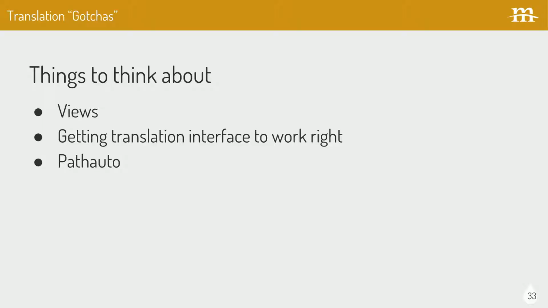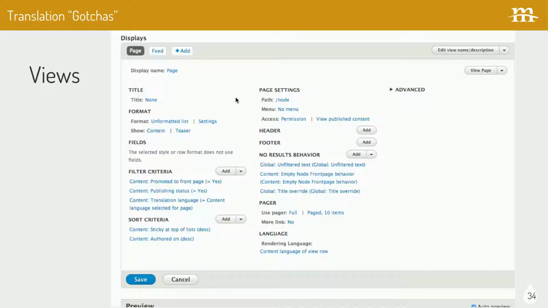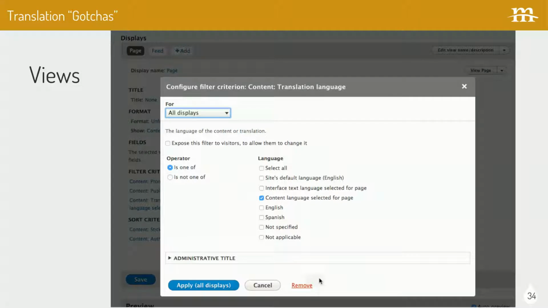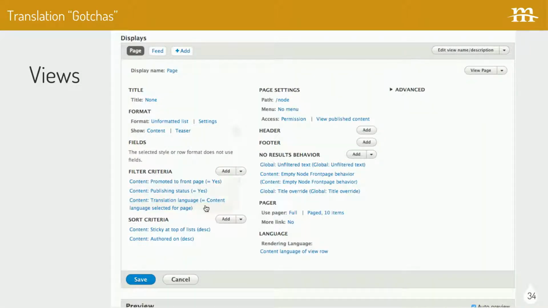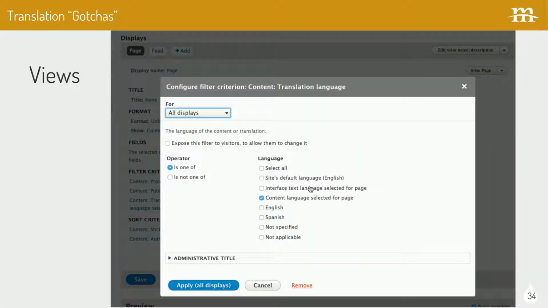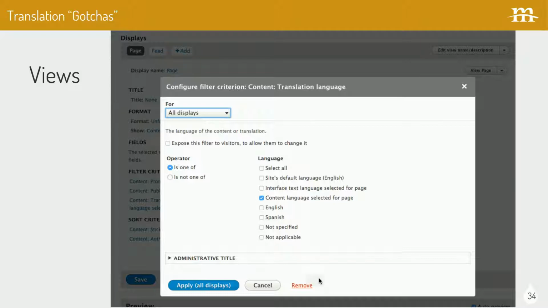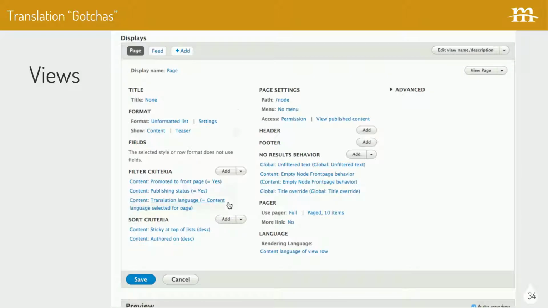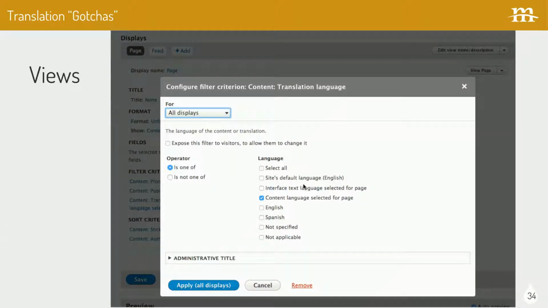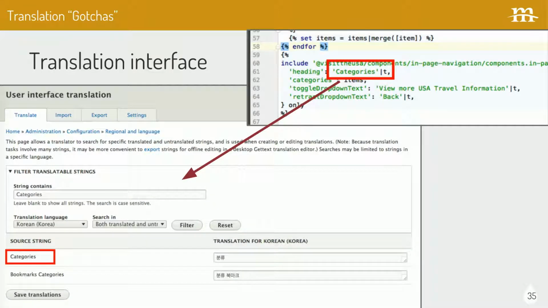Let's talk about a few gotchas, a few things to consider. First thing, views. It's not really a gotcha, just a reminder that if you're creating views, we didn't do much views on Visit USA, but if you're using views, you've got to remember to add that content translation language filter. Otherwise, you're going to be showing the wrong content, and people are going to be mad at you. That's a friendly reminder, like a public service announcement.